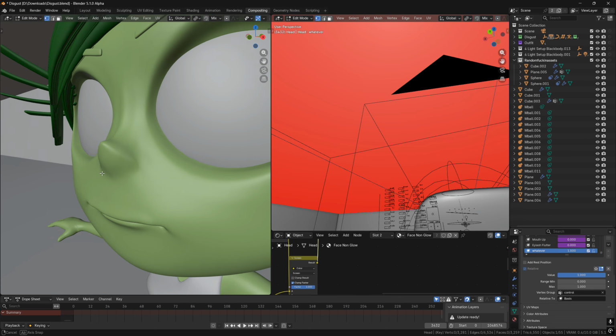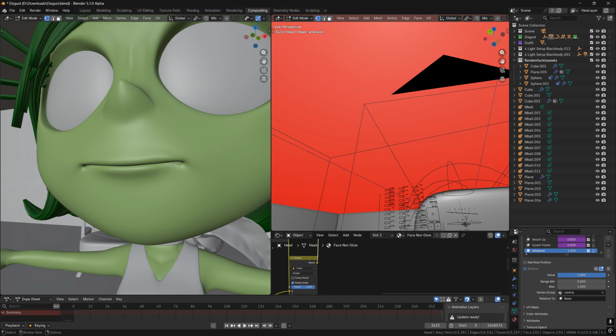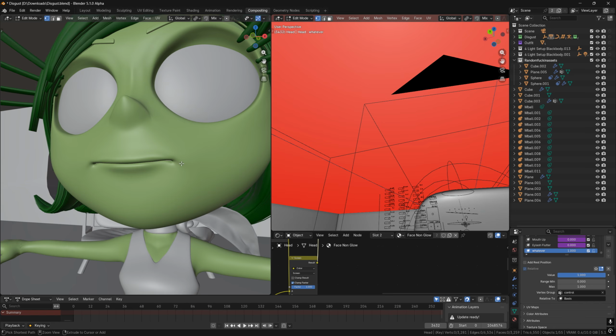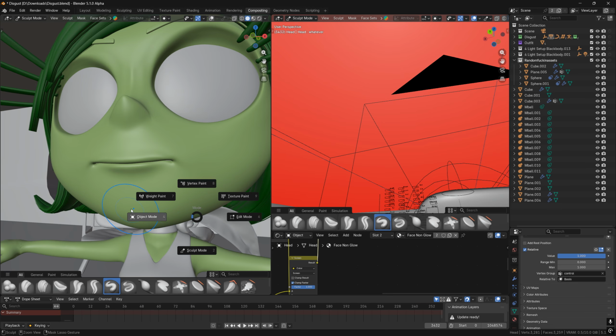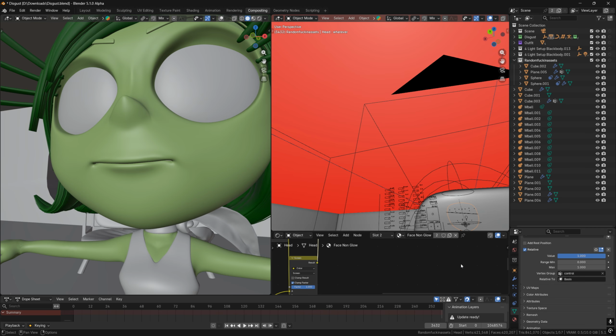So, say you want to control that, you can control that pretty easy. When you're sculpting, you'll see nothing happens because we added that group on. You see the control group keeps it from showing it.